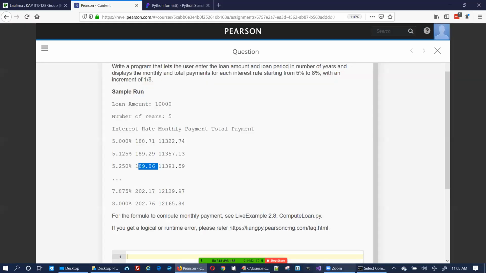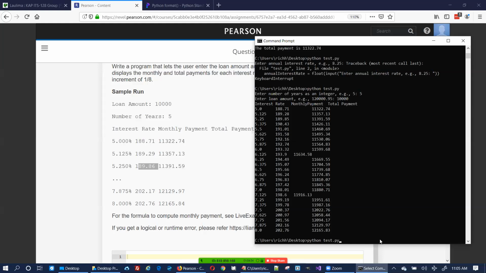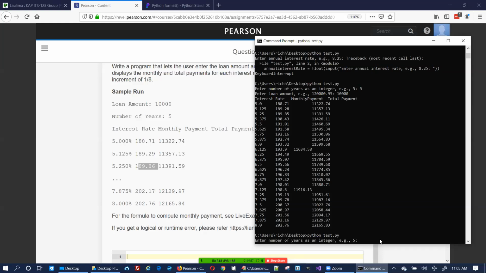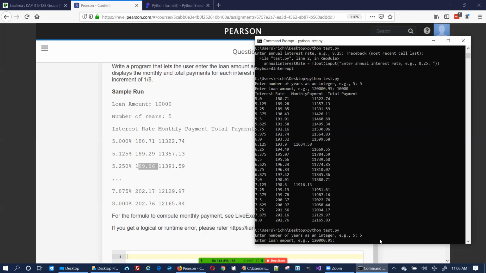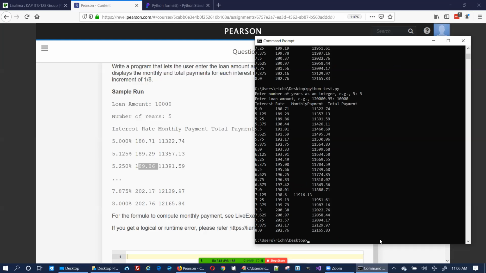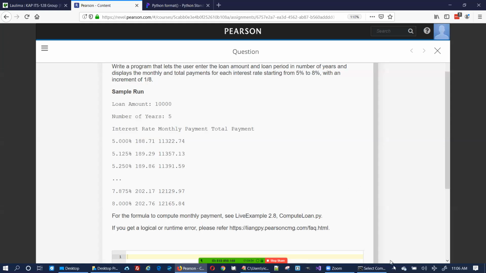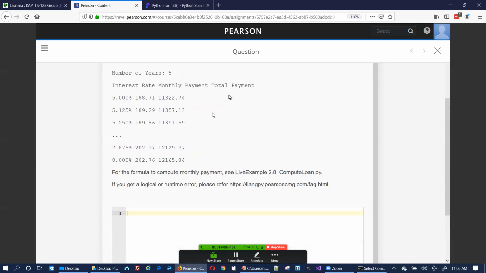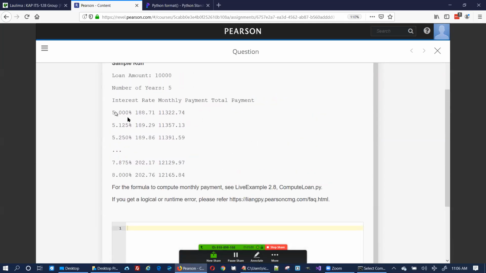And now when we run this, 10,000, and now it's 186. Okay, anyway, you have to make it look like this, and it's a formatting thing. You know, percent there and all that. All right, what's the next project here?